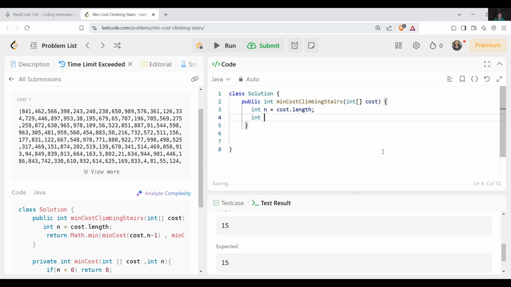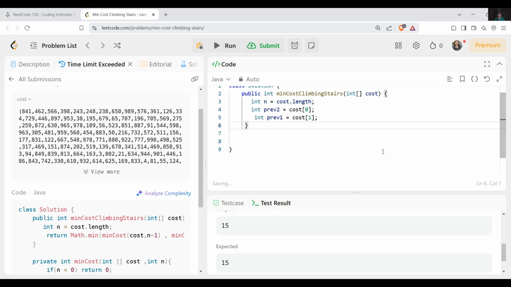First, the cost to reach step 0 and 1, we will keep inside variables. I'm keeping it inside prv2, and we'll keep the value cost 0 inside it. Sorry, cost 1 will be enough. Cost 0, let me keep cost 0 only. Let me copy it and paste it here. And now instead of this, we'll keep cost 1 inside here.